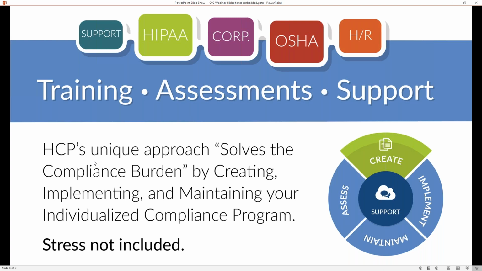So a question we got a little bit ago: how do you build the proper committee for compliance? Who should be part of that committee?